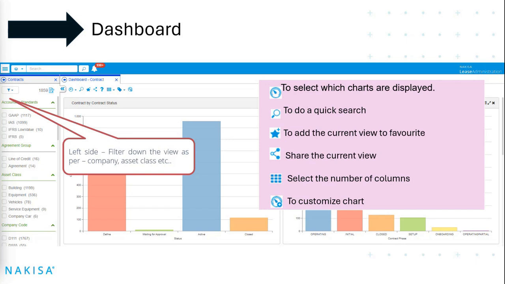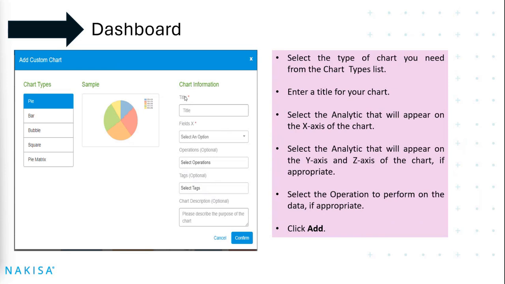And here we can select the number of columns. And here, this button can be used to customize a chart. This is how we customize a chart.